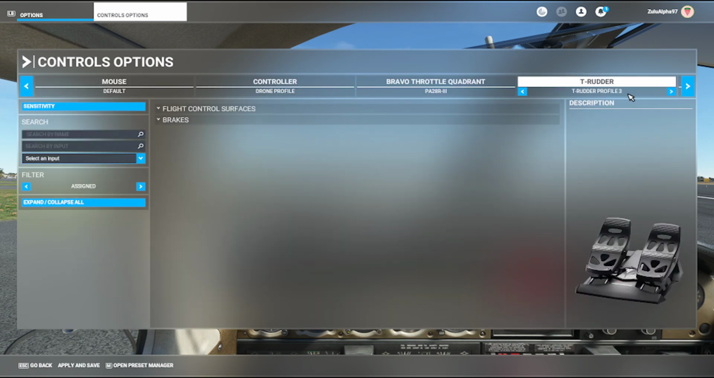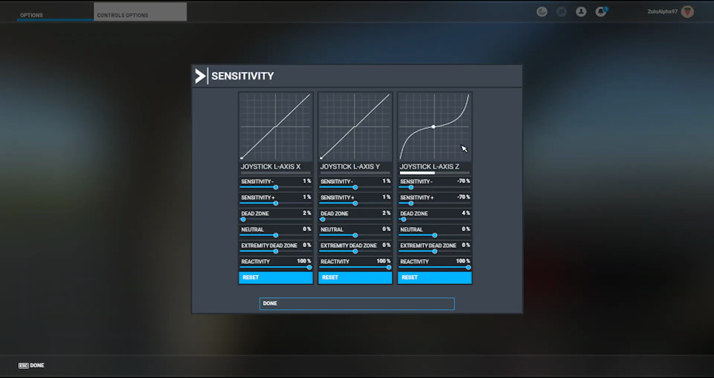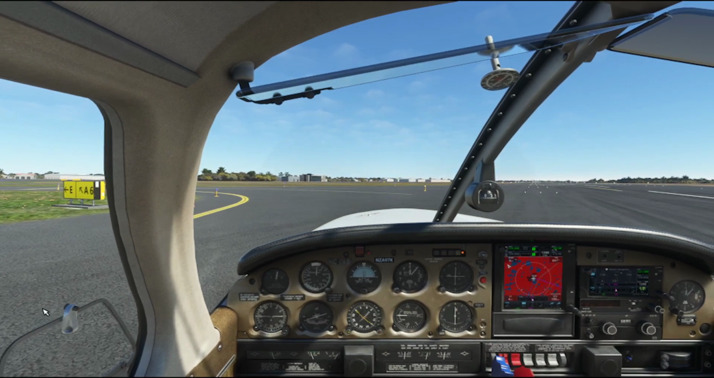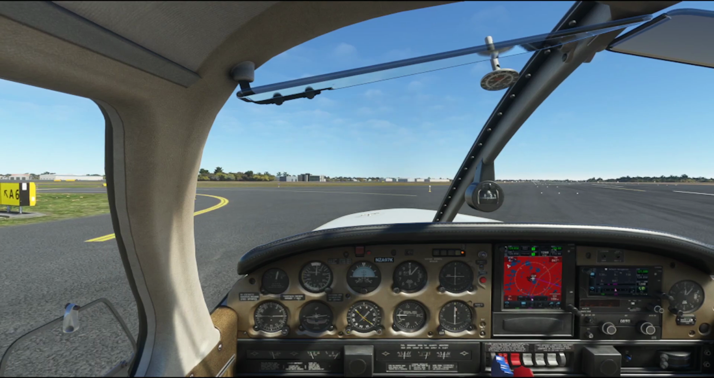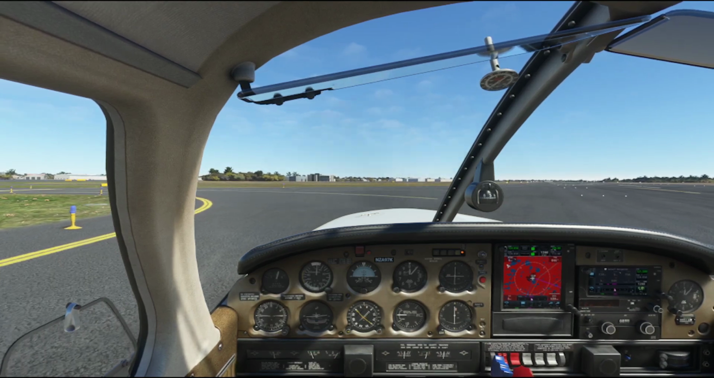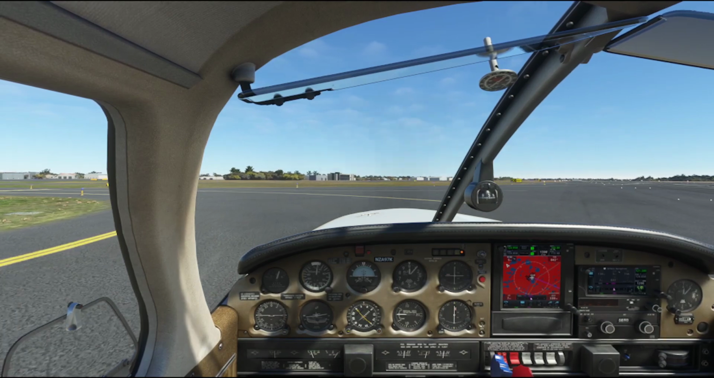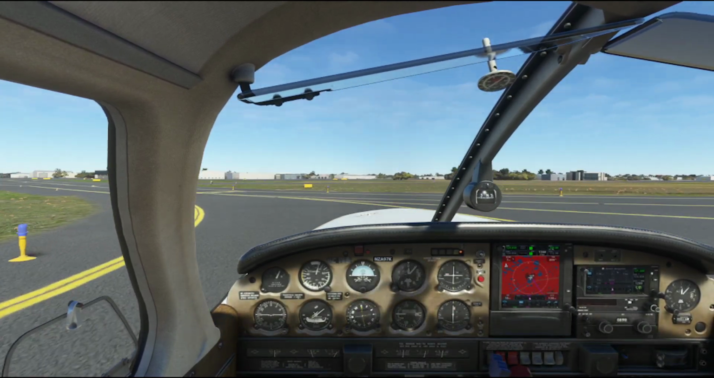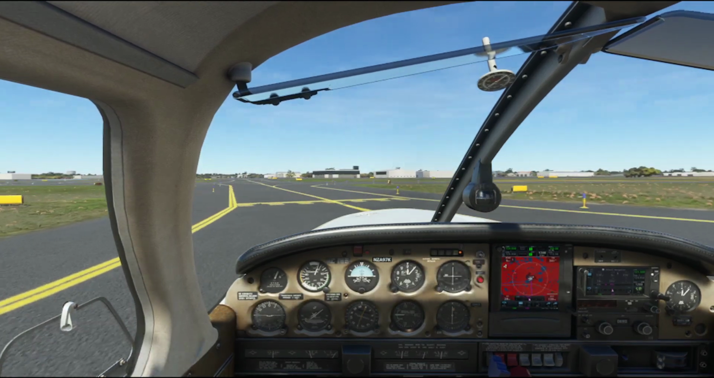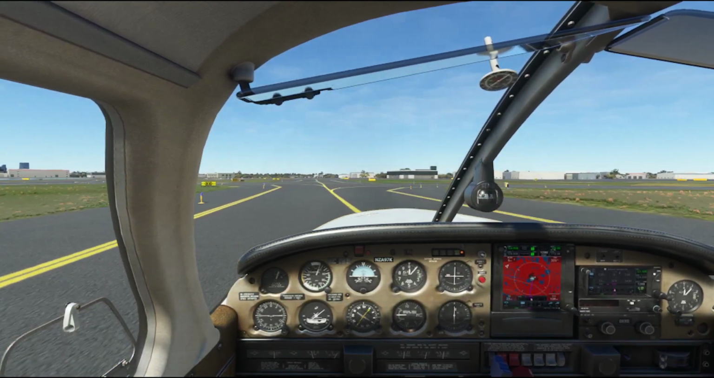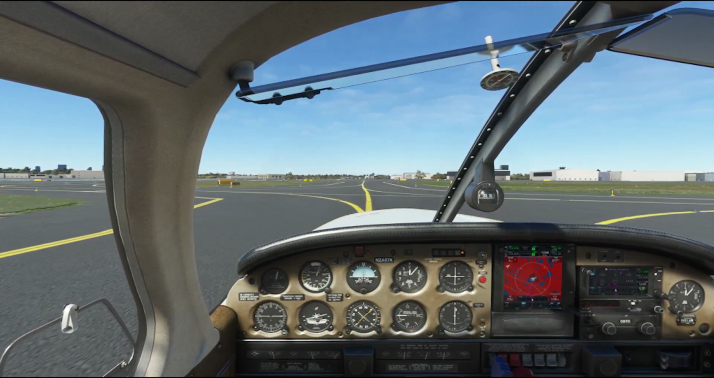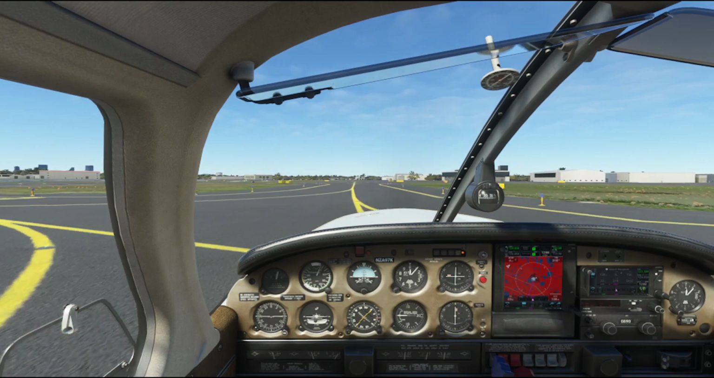Yep, it is. Yeah, there we go. Okay, this is the right profile, so we should be good now. Yep, feels much better with the current sensitivity of the rudder pedal. So we're gonna go back, taxi all the way back to runway 13 again, and then roll for takeoff one more time.